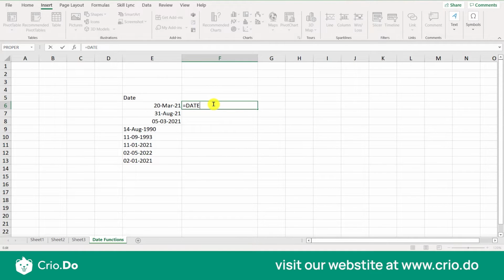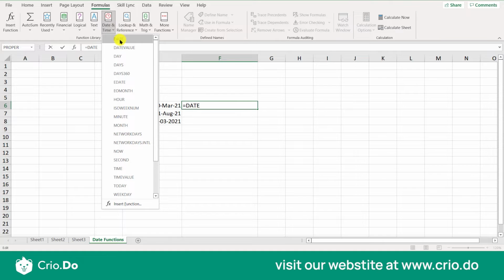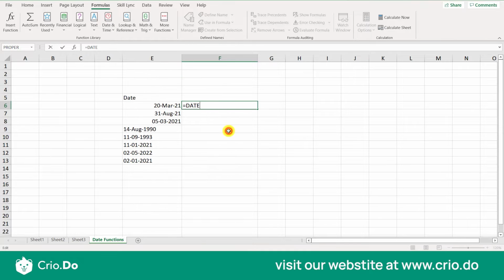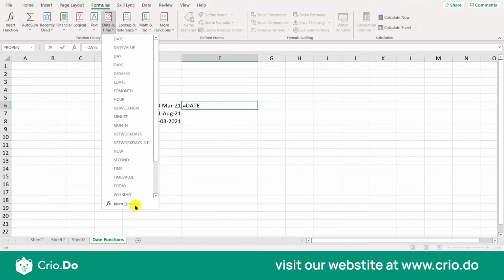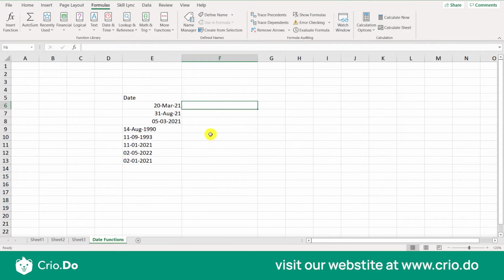Either you can write the function name directly, or you can go to Formulas, and from Date and Time you can choose this DATE function, which returns the number that represents this date in Microsoft Excel date-time code. So you can use Insert Function as well. You can pick the function and make the changes accordingly.